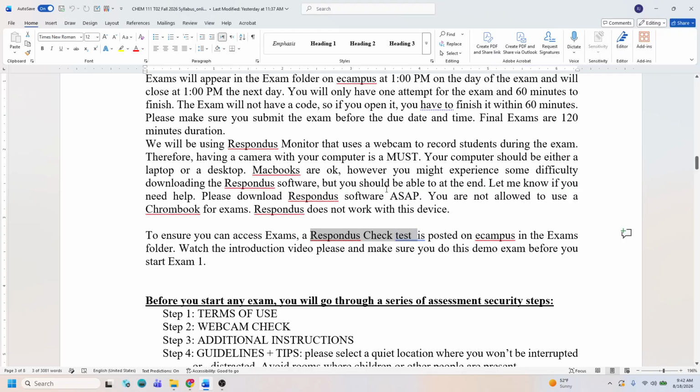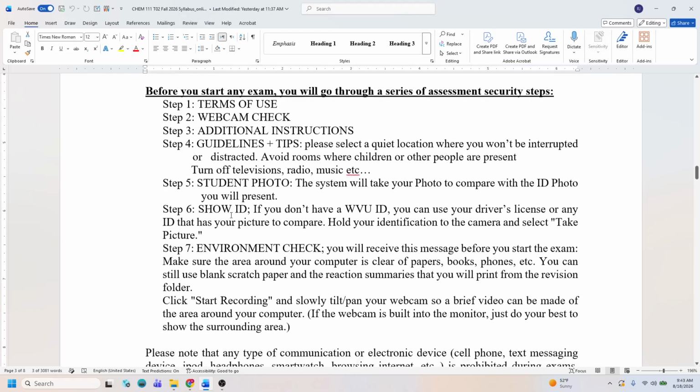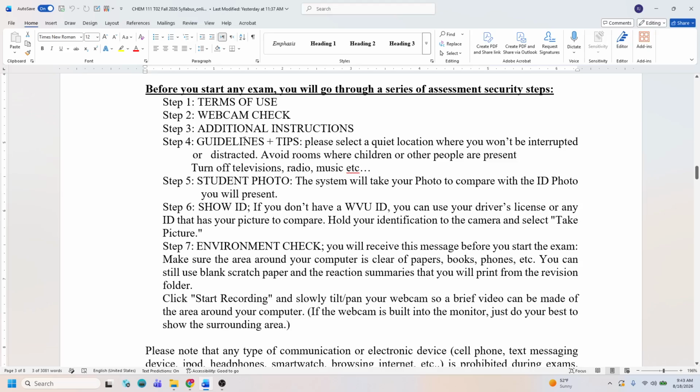Guys, there are steps that you will need to go through before doing the exam. The system will start by playing a small video for you so that you can check the terms of use. And then there will be a webcam check, additional instructions, and then you will be guided to another short video that you would need to watch. And then the platform will ask you for your photo, the student photo.